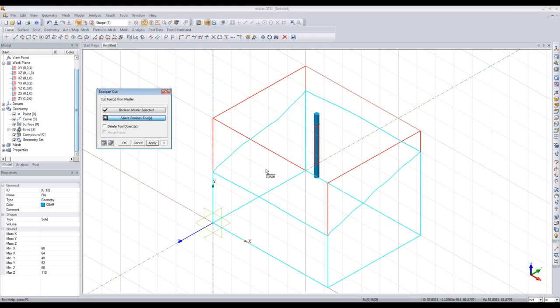So let's do another boolean cut, but this time let's use the bottom soil layer as the master. So select this.